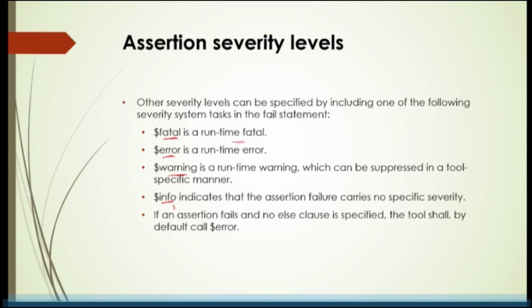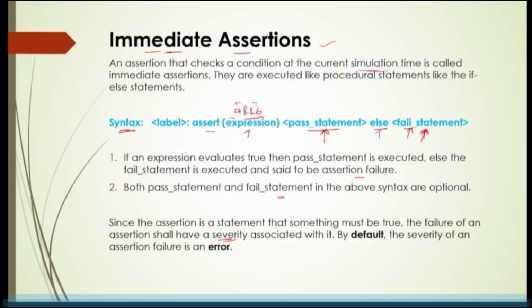If there is any runtime error, then it will be shown as $fatal or $error. If it is just a runtime warning, it can be suppressed by using some tool-specific manners. And if there is nothing much specific about that particular error, then it will be shown in the format of $info. So these are the severity levels of the error caused during this immediate assertion. So this is about the immediate assertion.